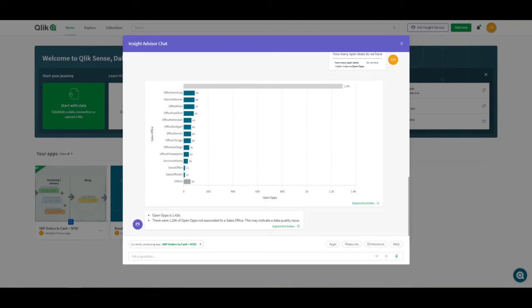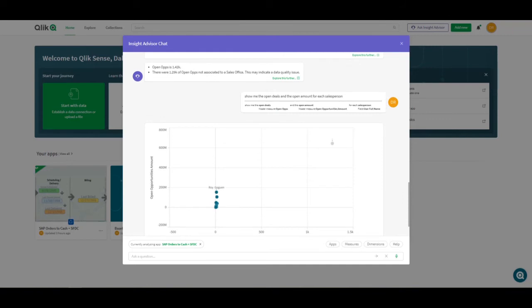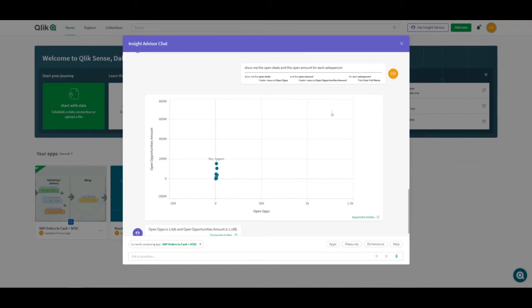Well, I've got another question, because now I need to know how these open opportunities and their amounts relate to each other. So what's wonderful is I can ask a deeper question like that. Show me the open deals and the open amount for each salesperson. And now it comes back and shows me this chart with dots.